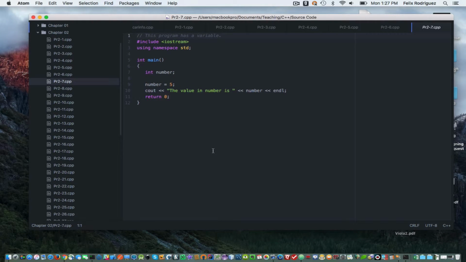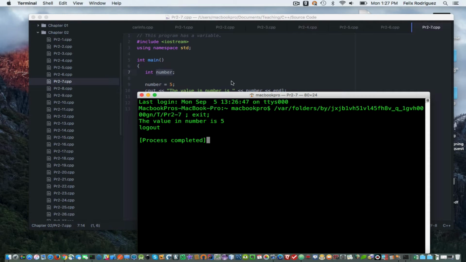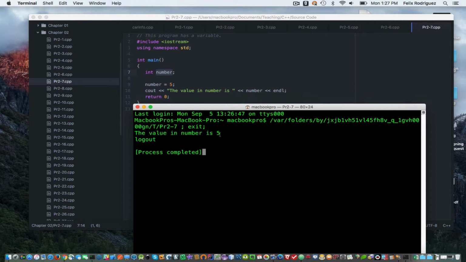Okay, so in example 2-7, here we introduce variables. So here we have an integer variable called number. We set number equal to 5, and then we can then print out the number. So here you see the value in number is 5 printed out.